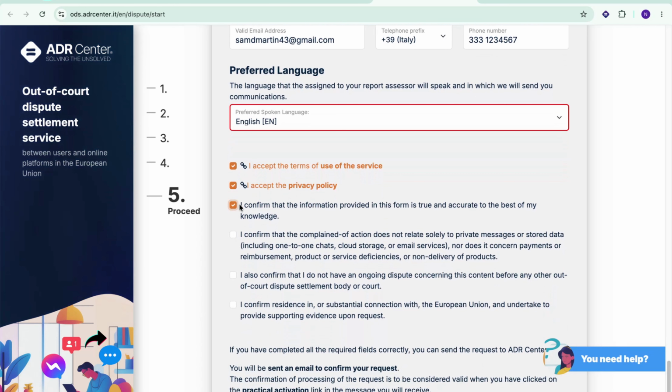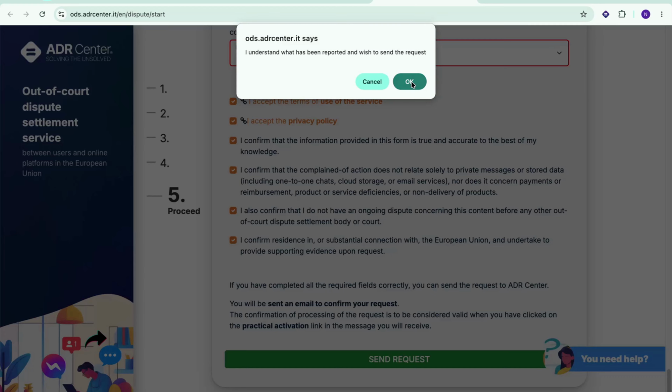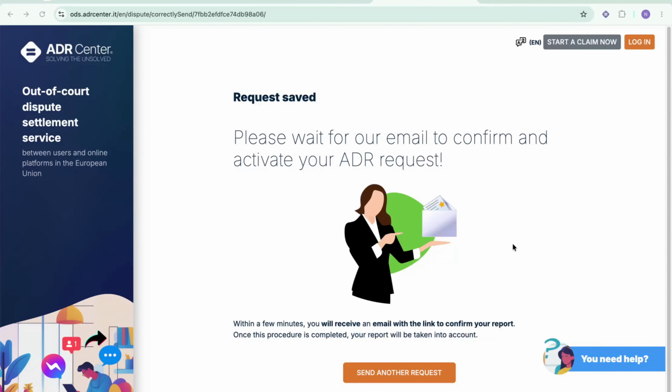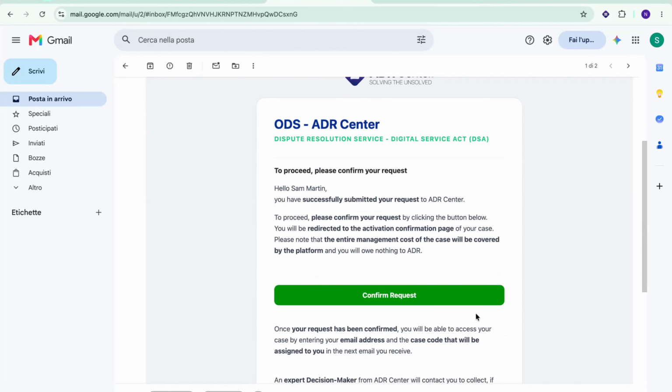We confirm that the information is truthful, that the complaint does not concern private messages or payments, that there is no other ongoing procedure, and that we reside in the European Union. When everything is ready, we click Send Request. At this point, we receive an email from ADR Center. The complaint only becomes active after we click the activation link in the message. Once that's done, our case is officially filed.